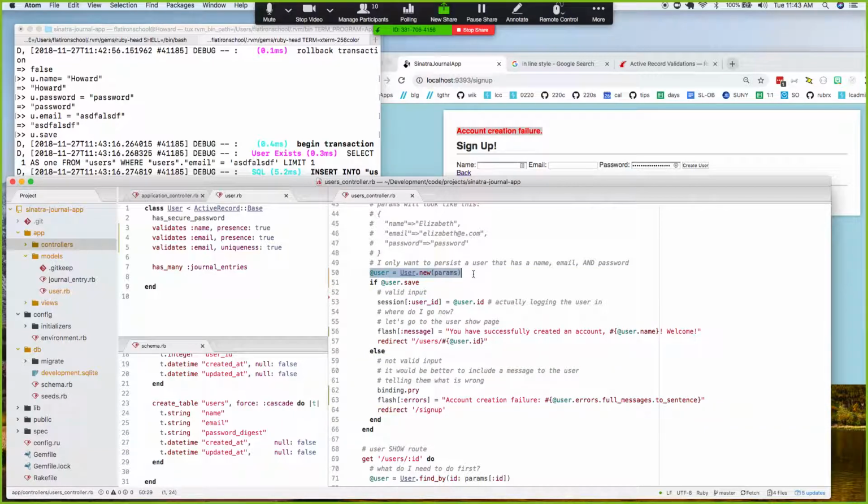Now I have this user thing available that's instantiated. And if it saves properly, then I'm going to tell the person that they've created a new account, and that's great. Otherwise, I'm going to tell them exactly what went wrong. And I think at least 2 people pointed out I'm going to use the user errors. And actually, I'm going to put it into a sentence nicely.